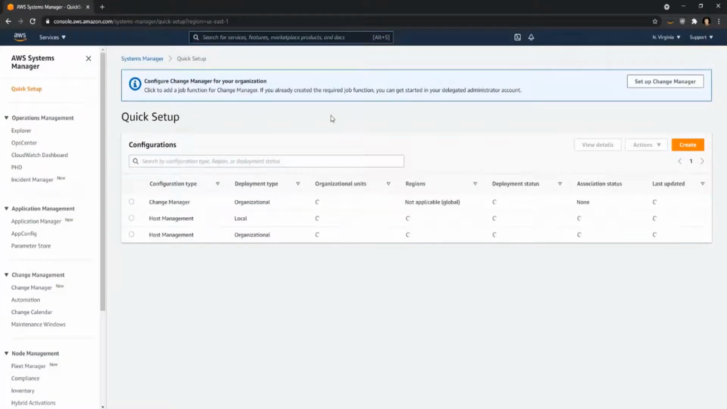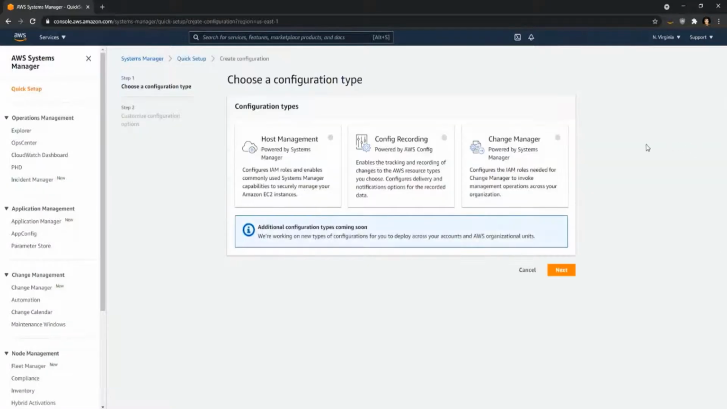In Quick Setup, like I was mentioning, there are a couple different options that Quick Setup can help you get started quickly with. Those configuration types are a host management option, enabling AWS Config recording, or setting up Change Manager within Systems Manager. Today, we're just going to take a look at the host management option.